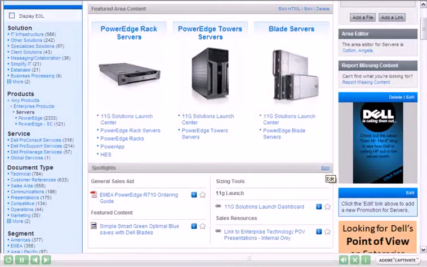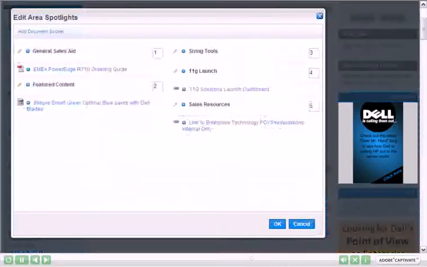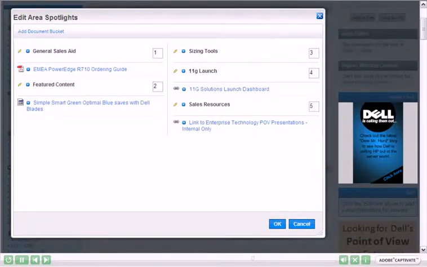Area editors can make changes to the Spotlight section by clicking on the Edit button. This will open the Spotlight editor. As mentioned, the Spotlight section includes document buckets or categories as well as documents. You can edit the order in which the buckets appear in your Spotlight section by clicking the number next to the bucket name and choosing the order which you want the bucket to appear.